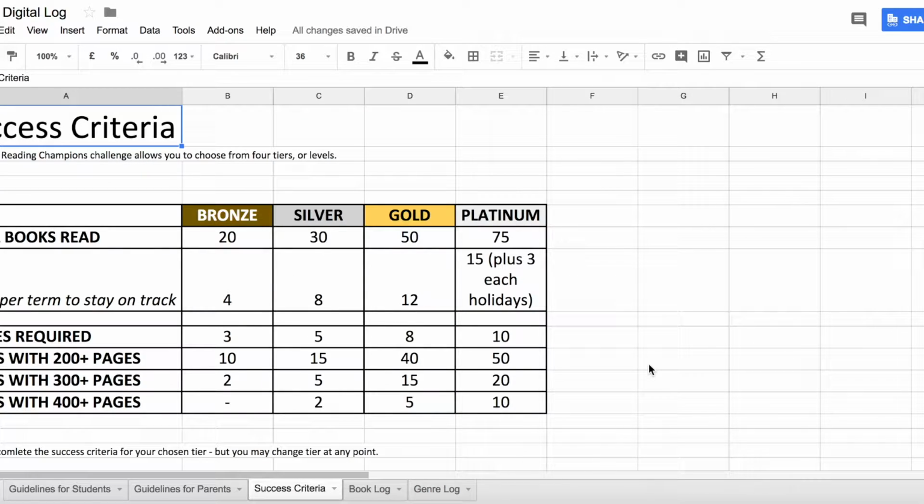So that's the basic rundown of the Xavier Reading Champions. It does require a little bit of thinking. It's a little bit of a puzzle, especially if you start going higher than the bronze level. You have to start planning out some of the books that you'd like to read. I recommend that you start with the bigger books and work your way down. It just makes it a little bit easier for you.